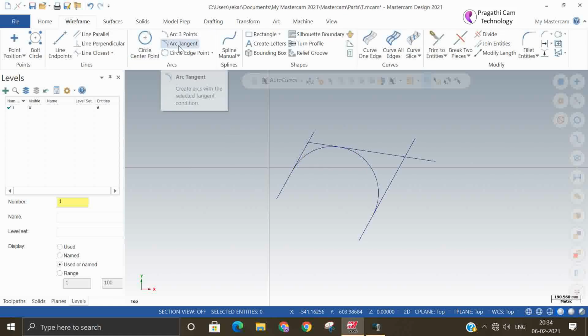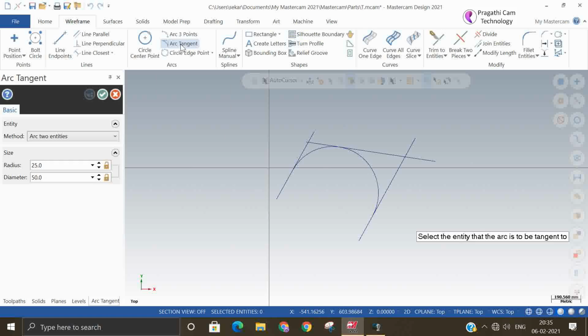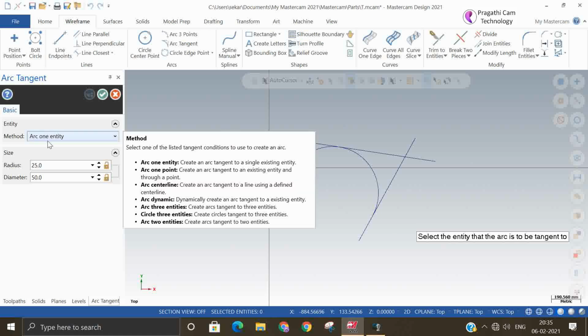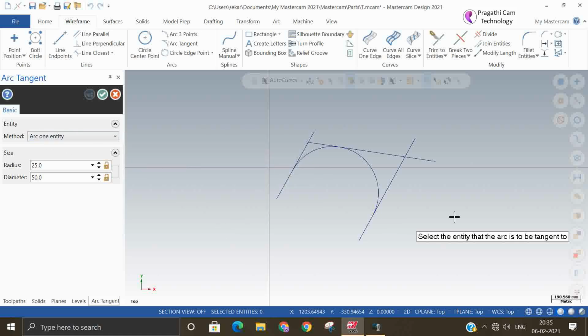There are other arc creation methods also, arc tangent. Here also there are many options. You can explore them one by one, but we'll try it. Okay, so next is the arc one entity. This is the entity. So the tangent point is this. Now you can see that radius, how much you want, you can give it. Which side you want, you select it, and that radius you can give. So this is arc one entity.